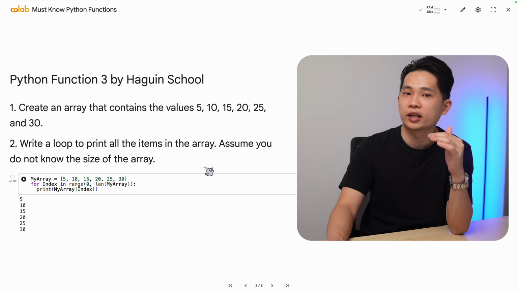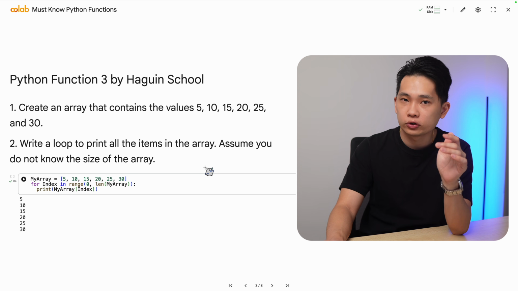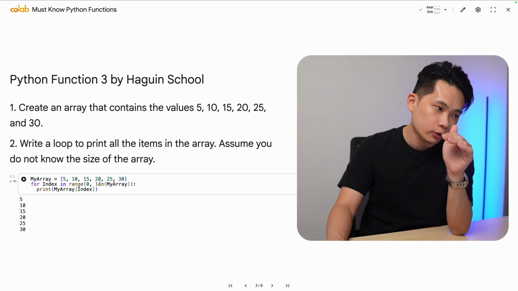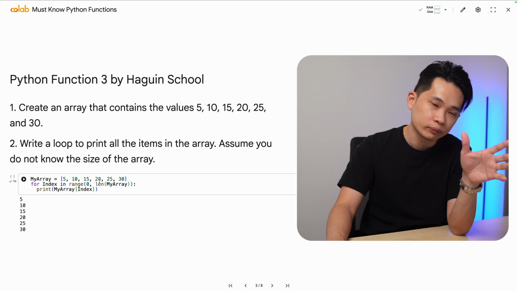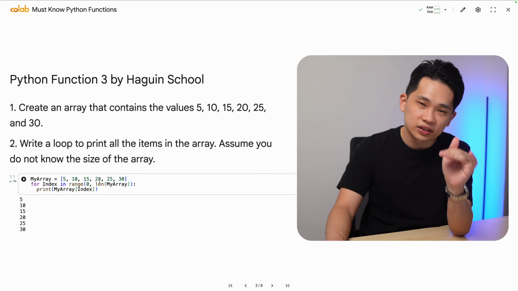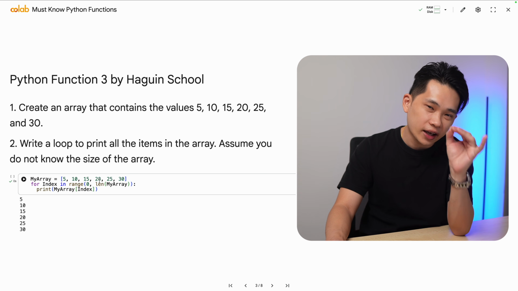In general for the exam, I don't recommend my students to do hard coding for this range. Always use length whenever possible, because when you use length, it's very hard for you to make a mistake. We are actually printing all the elements inside the array based on the length or the size of the array itself.